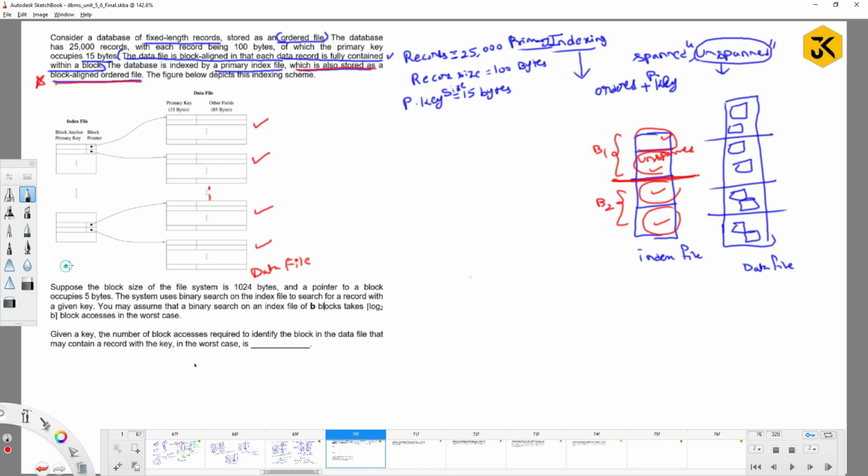This is the data file, and this is an index file. The index file contains a primary key field and a block pointer, which will be connected like this, right? That is the block anchor, primary key and block pointer. This is the index file, and this will be the data file, with the primary key occupying 15 bytes and all the rest being some kind of data. There is no need for this diagram, but to make it clear, they have given the diagram also.